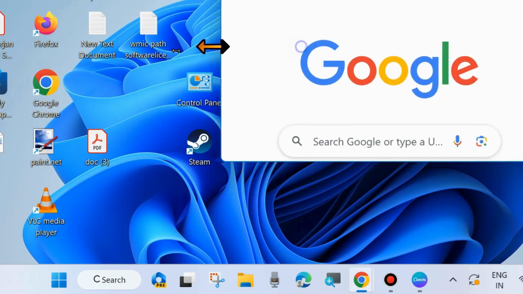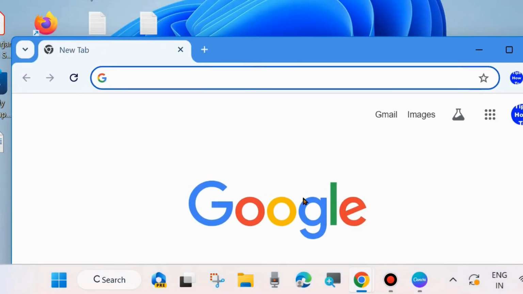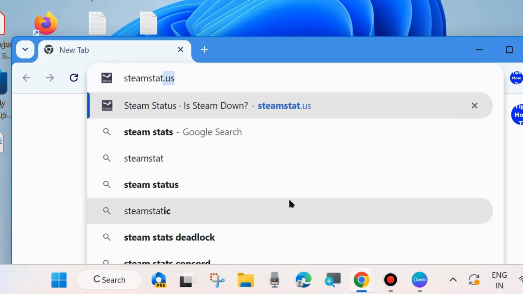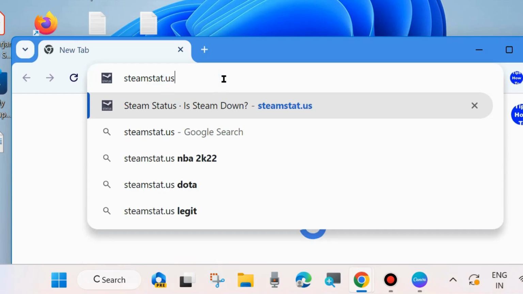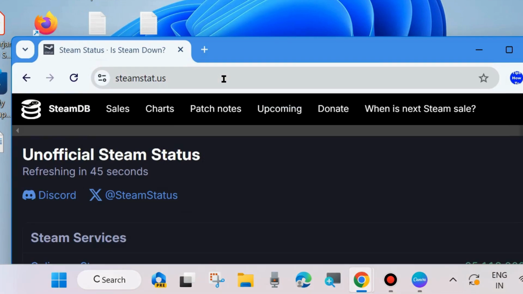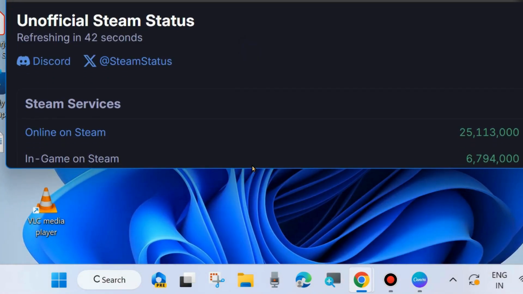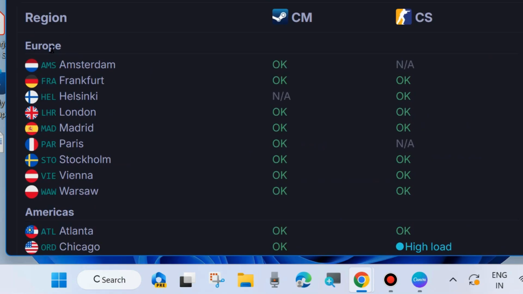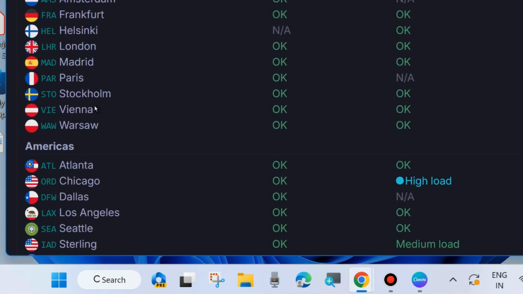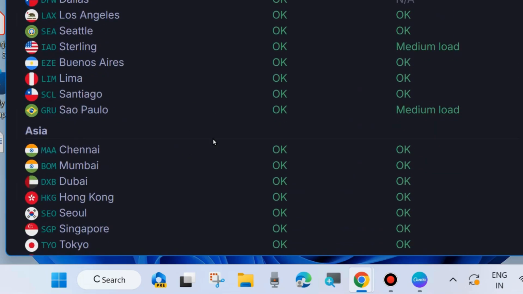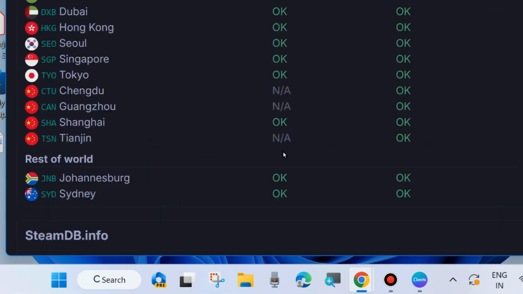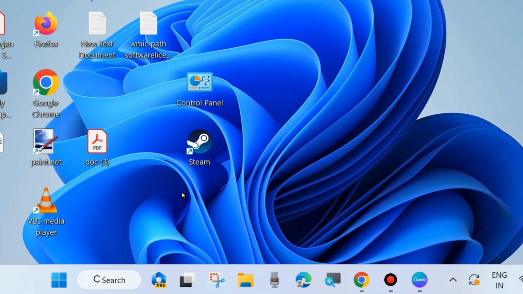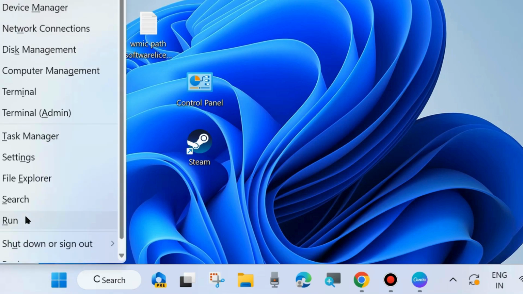If not, check the server status globally. Open your browser and here type in the search field steamstat.us. Press enter and it will show you the Steam server status all around the world. Go to your region and check whether in your region Steam is running or down. If your Steam server in your region is down, then wait for some time for it to come up again.